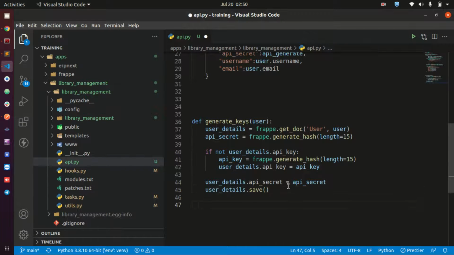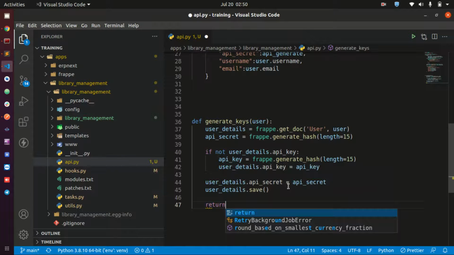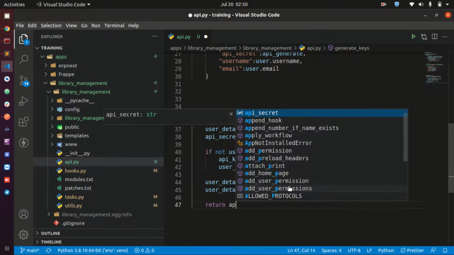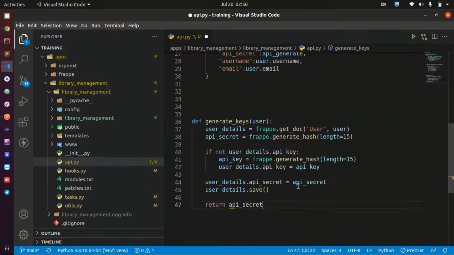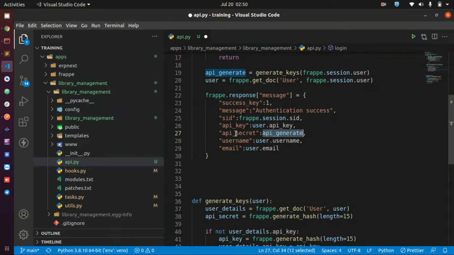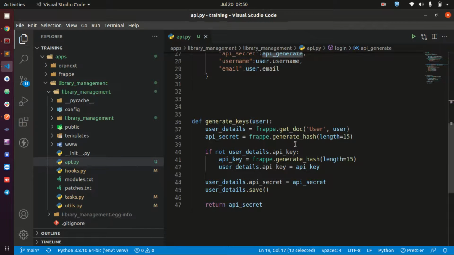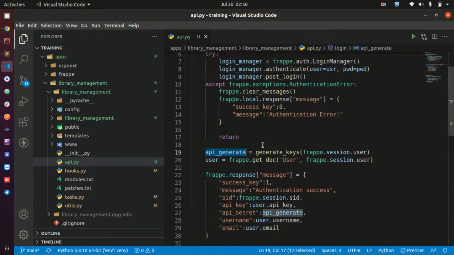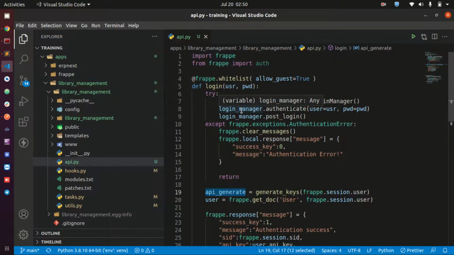And the last thing is just to return, and we want to return the API secret. So this API secret is what we need there. You see, API secret, that one is what we are returning here. Great. So why don't we give this thing a try?